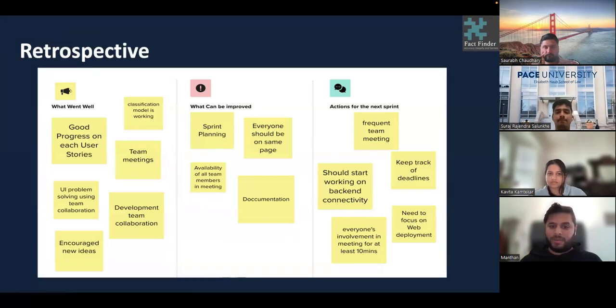Moving on to what can be improved, we felt that our sprint planning was not enough. Some of the stories that we had were not there in the backlog when we expected them. They were later added as we worked on them. So not everything was refined properly at first, but then later on we got a hold of them. And then everyone should be on the same page.